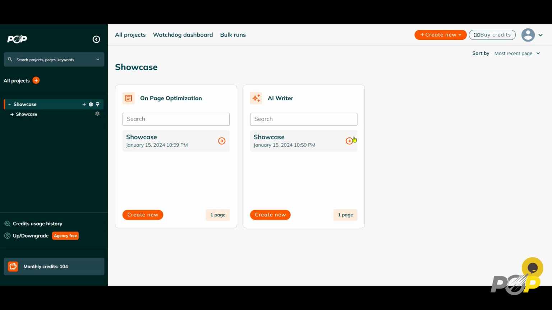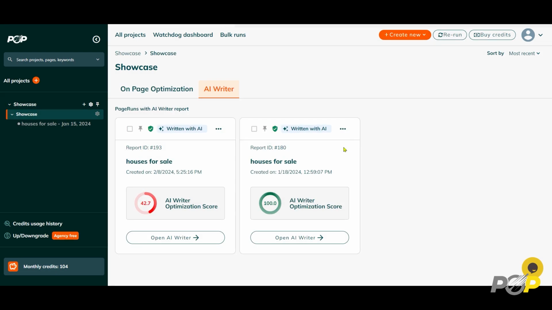Another new update to Page Optimizer Pro is whenever you click into the AI Writer instances, you'll notice that your AI Writer optimization score is displayed. As you can see on the right, this AI optimization instance has a 100% score, whereas the AI Writer optimization instance to the left has a score of 42.7. If you don't get to the generation step for your content, it'll display an NA score.